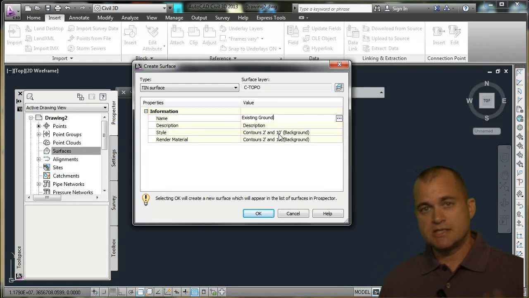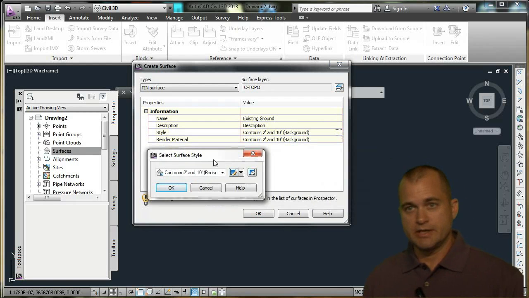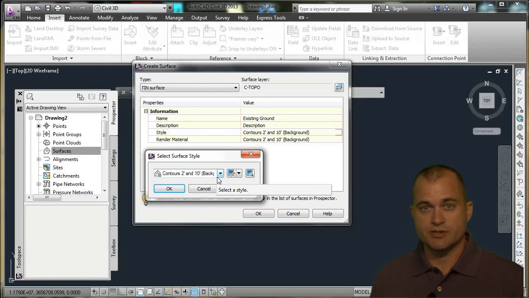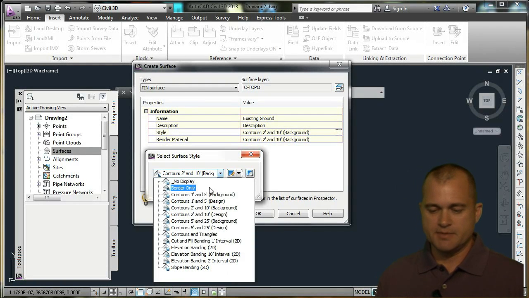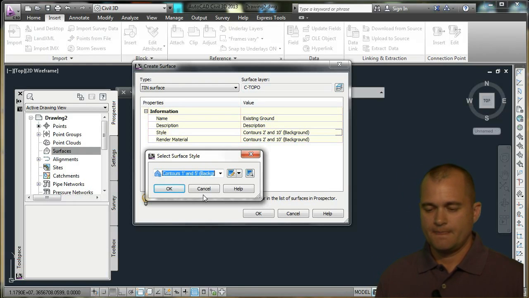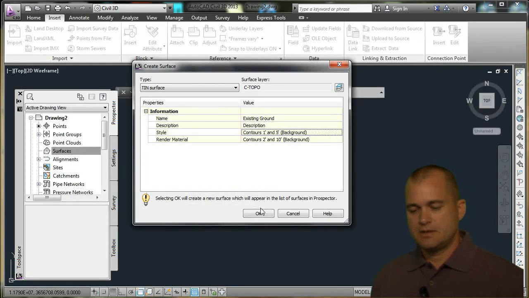And I'm going to choose a style to display the surface. Okay, so again, as I add data to the surface, the style controls what content and what components of that surface are displayed. So if I come in here and I'm going to set the style to 1 in 5 background. So it's just going to give me a kind of a shaded background contour style. I'm going to click OK to that and OK there.